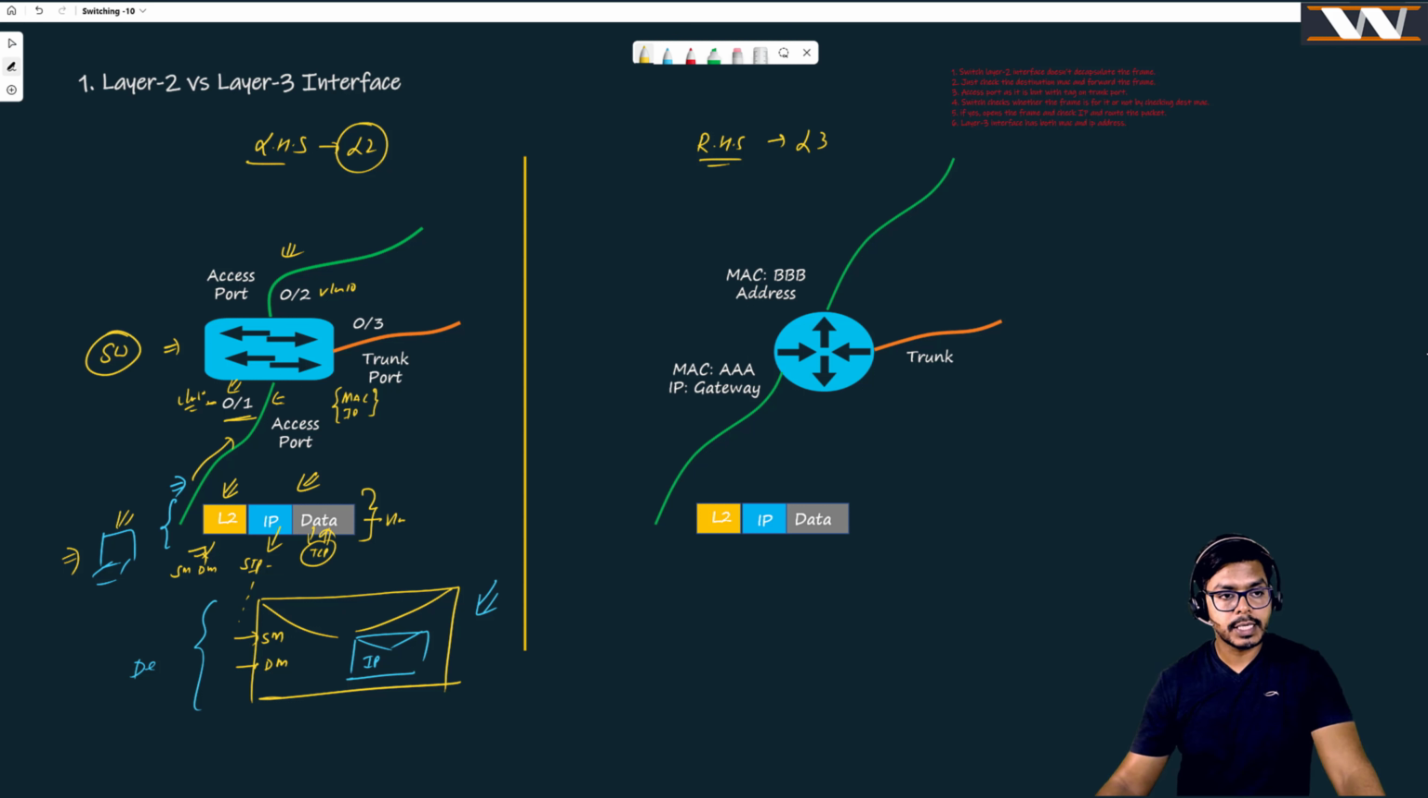The switch is going to see only the L2 header. That is it. It won't even be touching the frame. It won't open this yellow envelope. It won't do any decapsulation. Believe me, it just checks the layer 2 header. It is going to see what is written in the destination MAC field.